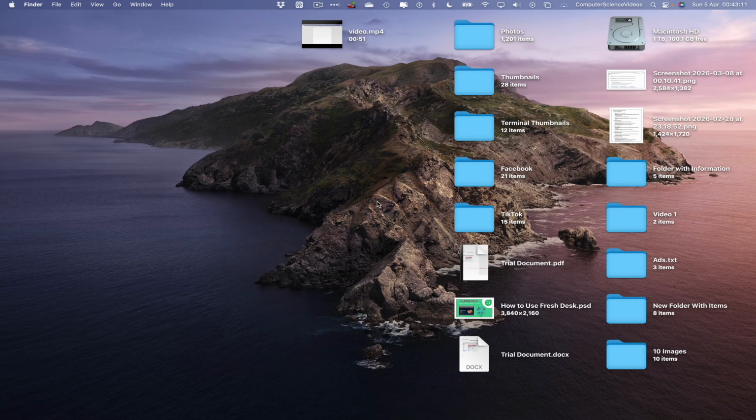So in the tutorial, you need to have access to a Mac computer and account for Microsoft Office 365. We can now start the tutorial.